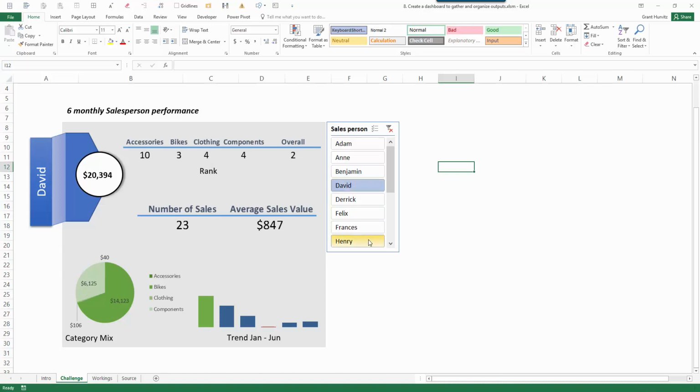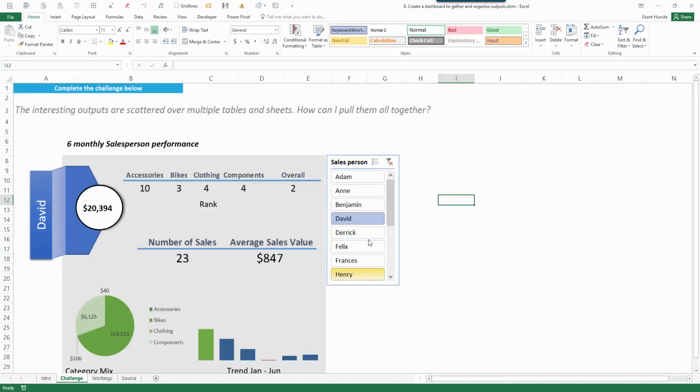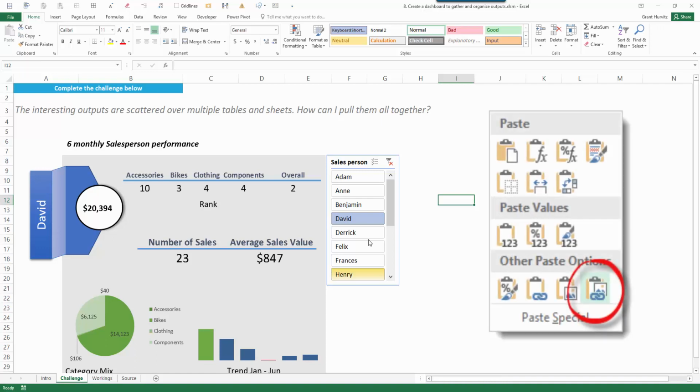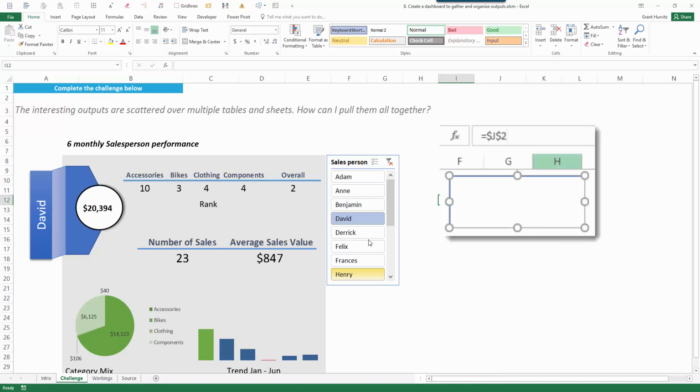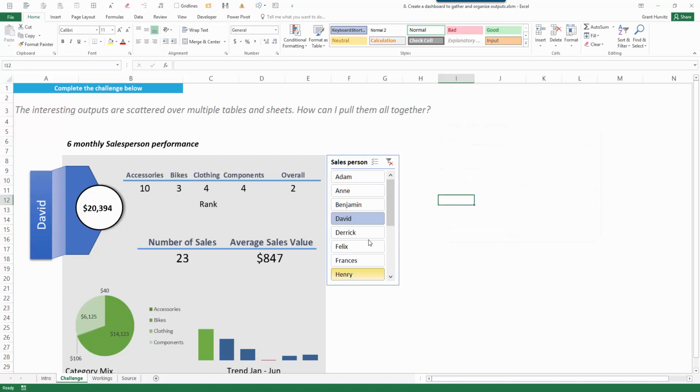So we've had a look at two techniques, bringing interesting outputs that are scattered across multiple tables or sheets and putting them all together. Number one, using copy and paste special, pasting a linked picture. Or number two, linking an object to the underlying cells using the formula bar, typing equals and simply referencing the cell that we are interested in. So hopefully these two techniques will help you to group all of the interesting outputs to create a useful dashboard. We'll see you in the next video.